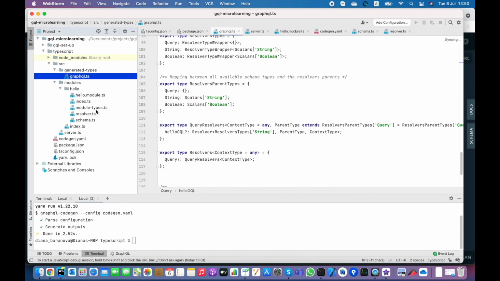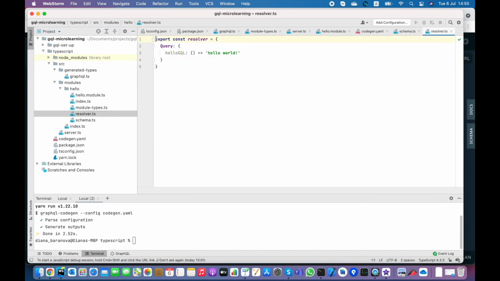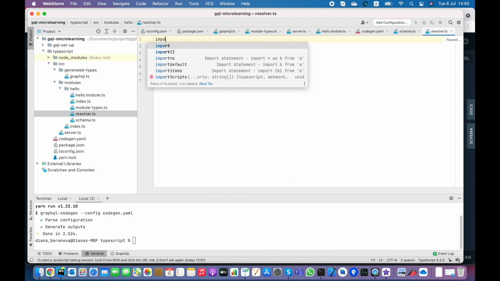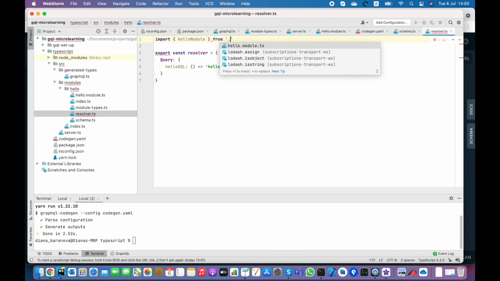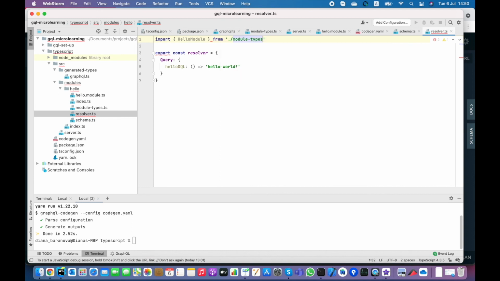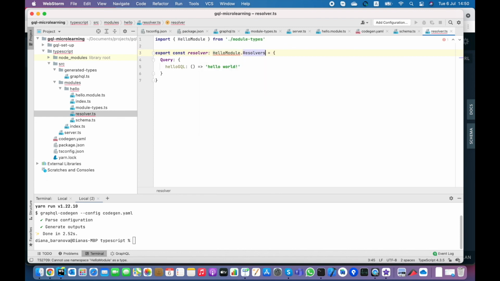Now let's go inside hello module and check that there is another generated type file there. Let's take this type definition and import it from resolver file. Now we are able to make our resolver strictly typed.